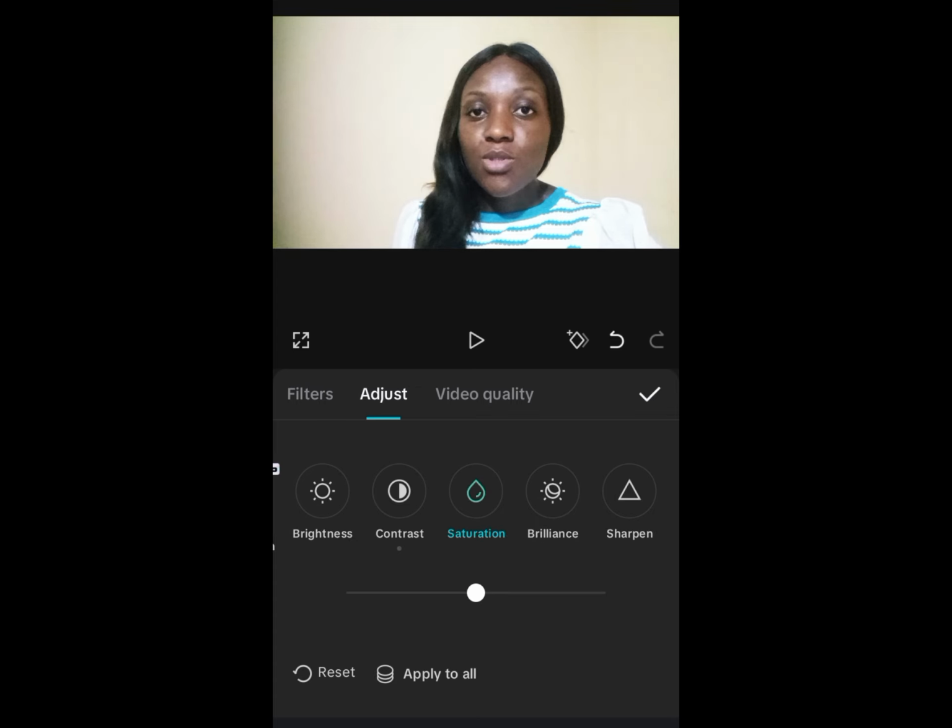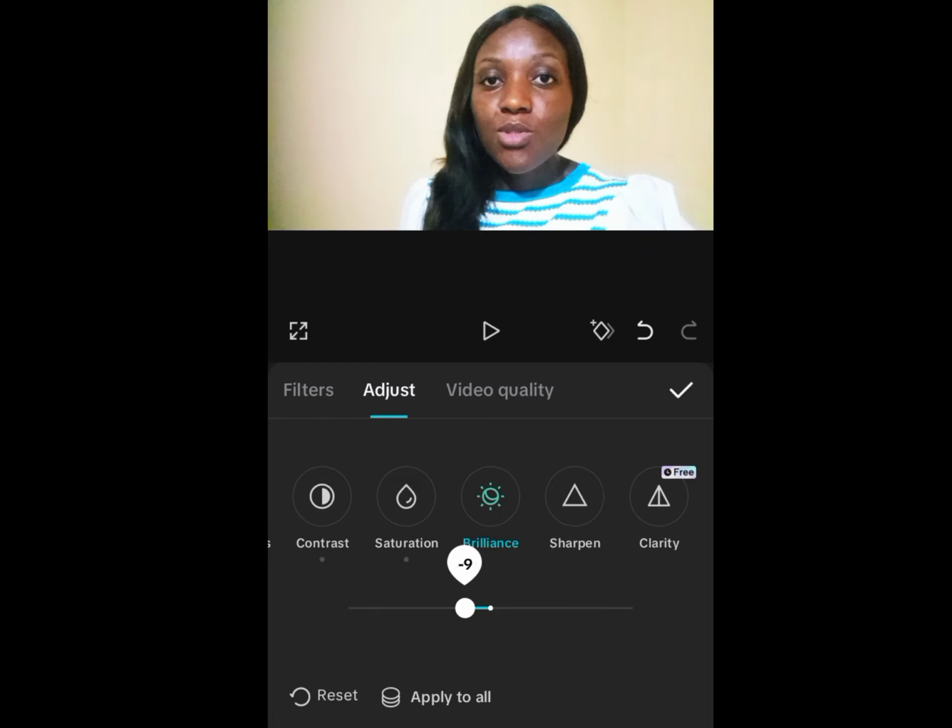Then saturation, you can increase, you can decrease. I think I'm gonna increase. So the brilliance, you can increase it and you can also decrease it.